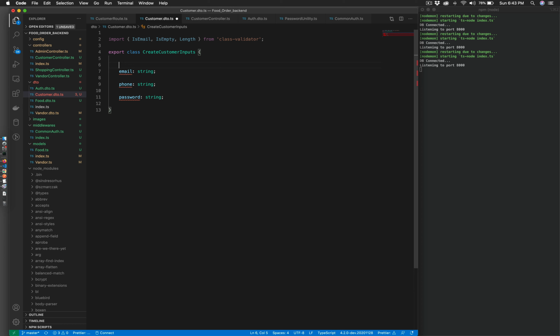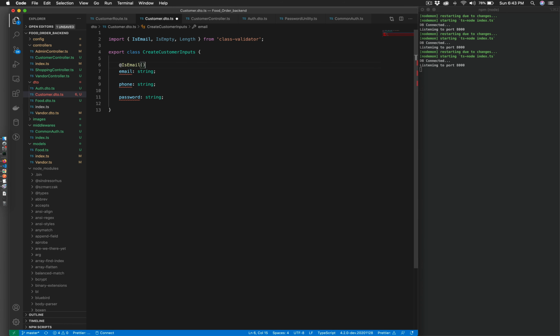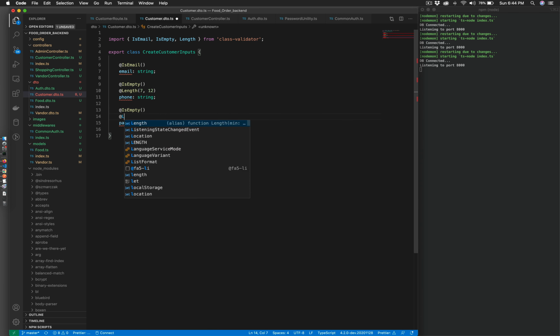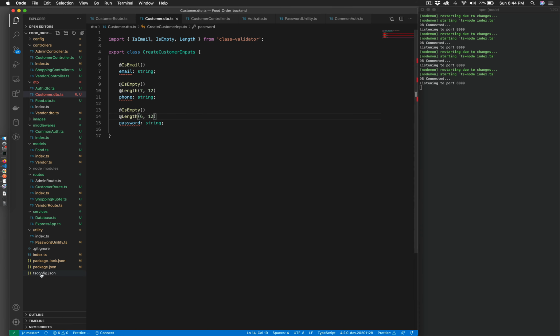So here we will check whether it is an email or not. IsEmail. This is a kind of TypeScript feature called decorators. We will discuss the TypeScript features in upcoming episodes. For a while, let's go with this. Let's go to the TS config file. So we need to take care of this warning first.